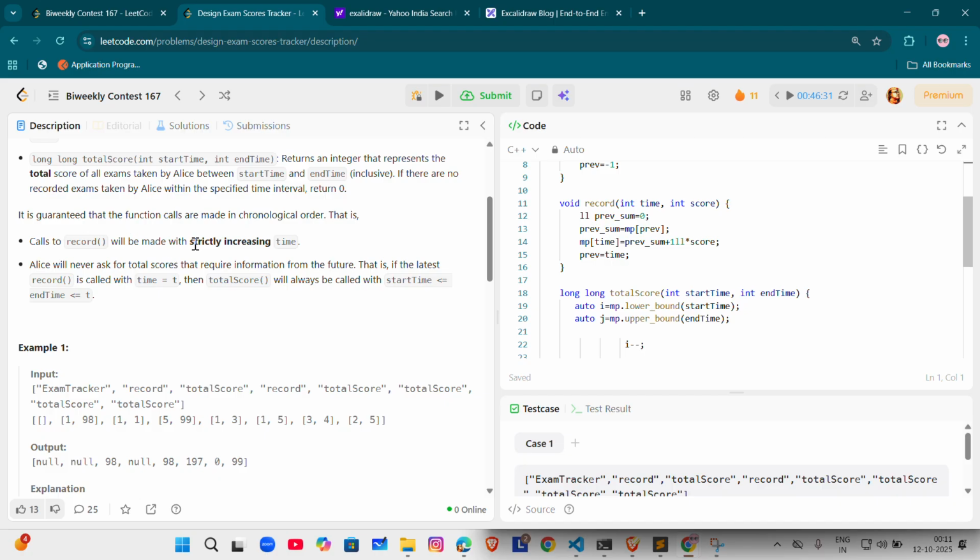Records will be made with strictly increasing time. That means time will always be increasing, like it is given here in this example. record(1, 98) means in the first second the score was 98, and then record(5, 99) means in the fifth second the score is 99. So the time is always increasing. You can see this is given here.